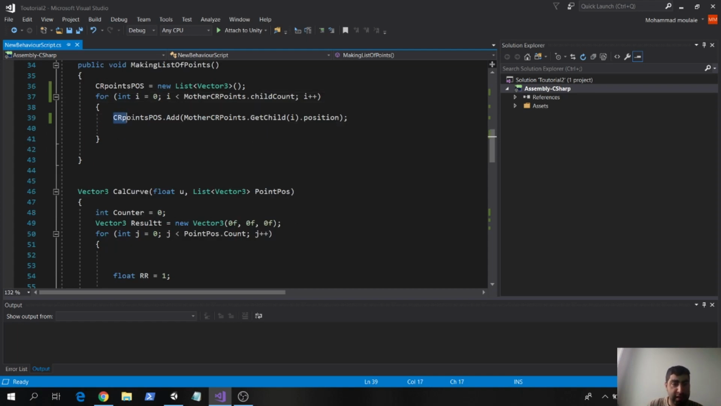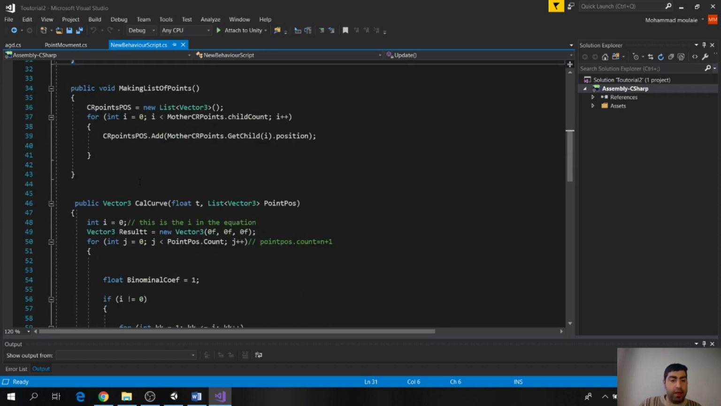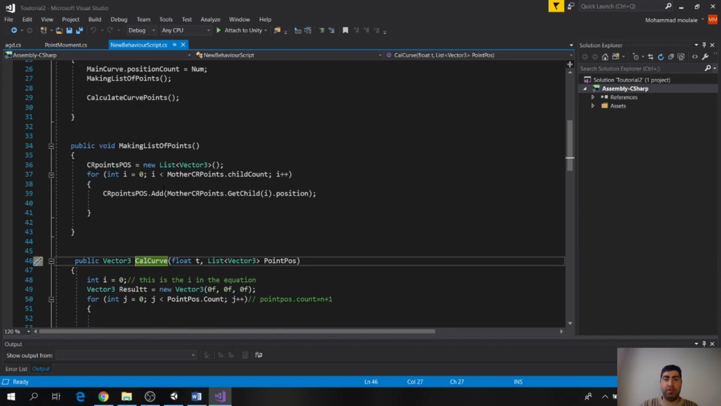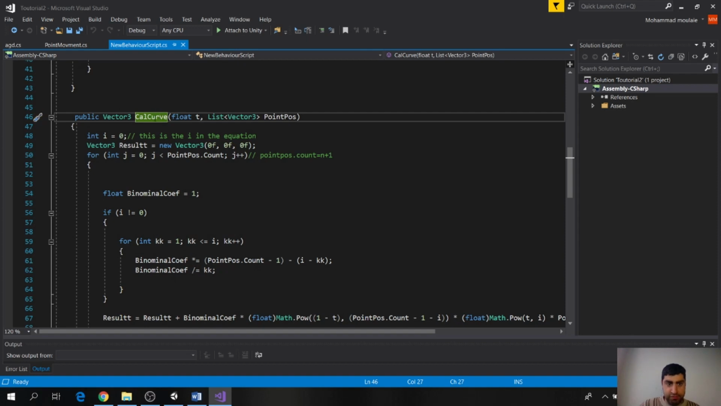So after that, our list is okay. We know the control point positions right now. Now, before going to this function, I have written another function which is inside of our calculate curve points function, and we should first define this function. So what is this function? This is the Catmull-Rom function.